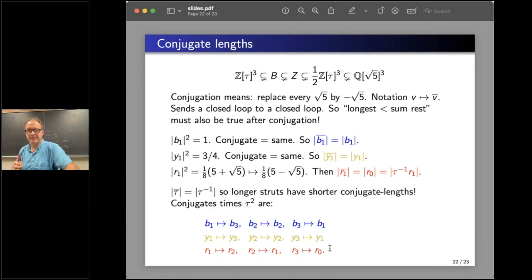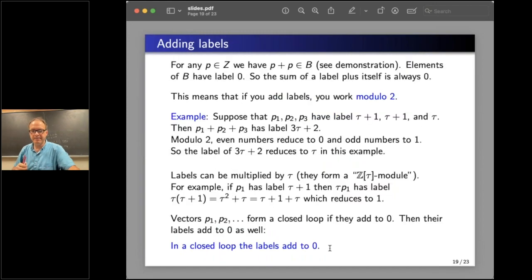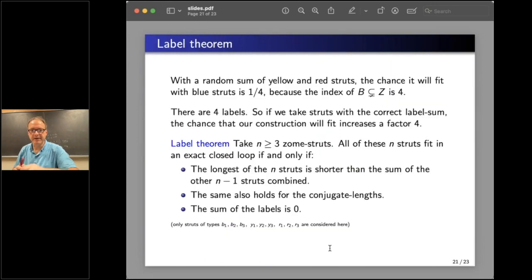So let's consider these three struts. I have two long reds and a short blue. Now, if I take the longest one, it is not longer than the sum of the rest combined. Okay? So the first condition is met. The longest one is not longer than the sum of the rest combined.